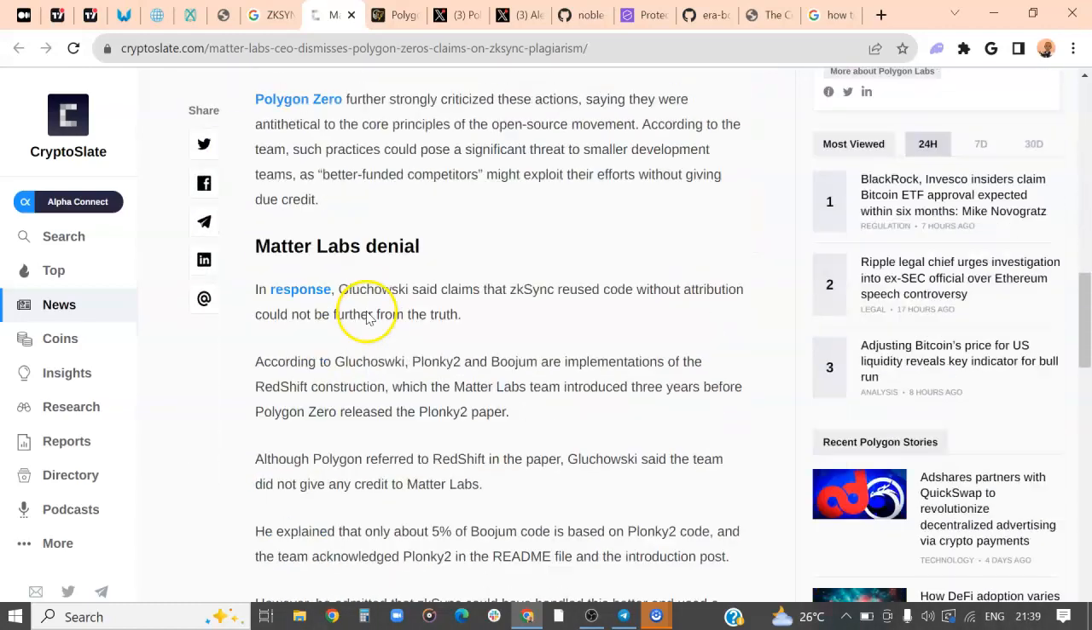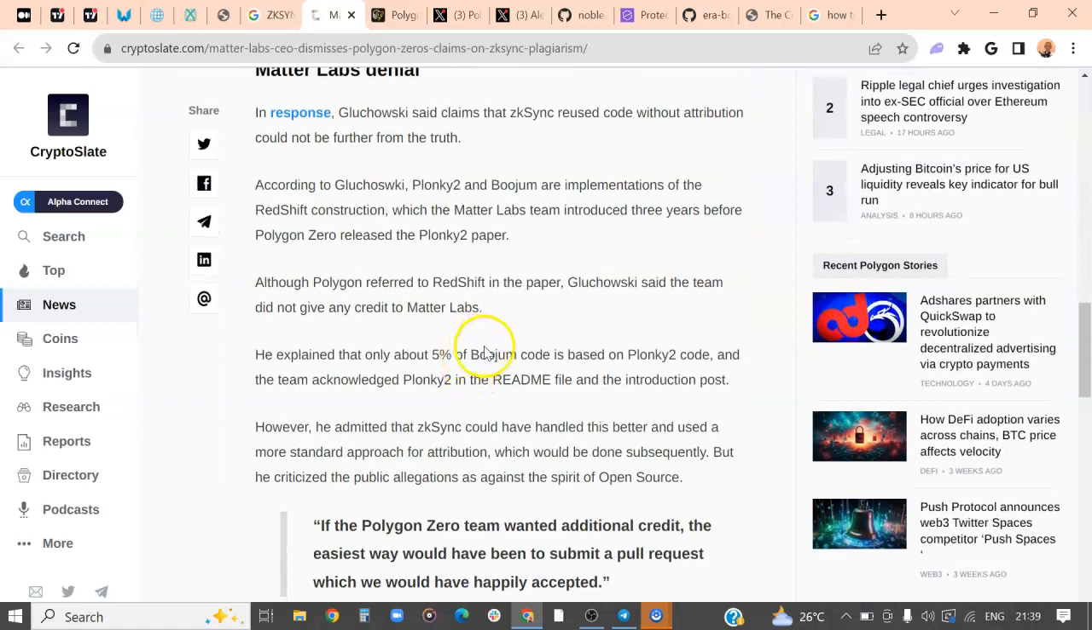Okay, this guy is the CEO of Polygon. Sorry about that mix up. So he explained that only 5% of Boojum code is based on Plonky2 code, and the team acknowledged Plonky2 in the README file at the introduction post. However, he admitted that ZkSync could have handled this better and used a more standard approach for attribution.